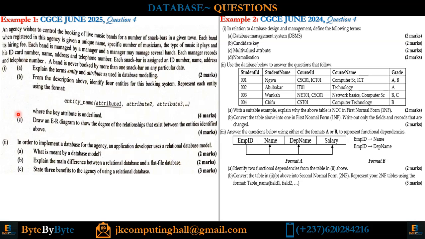And when I see 2025, a case study is given, a diagram to be drawn, definition of a database model, difference between relational and flat file, benefits of using relational file models, everything that we have done just now.